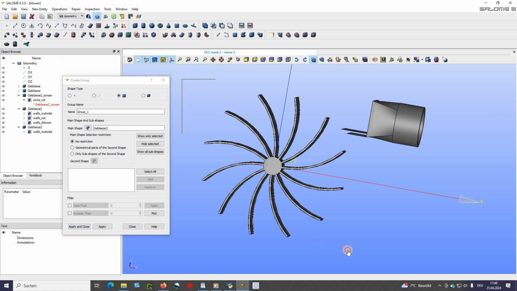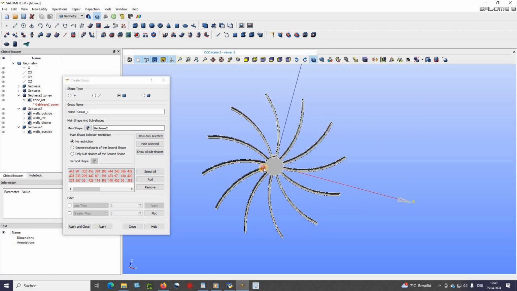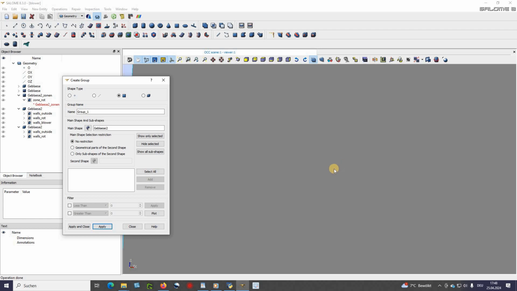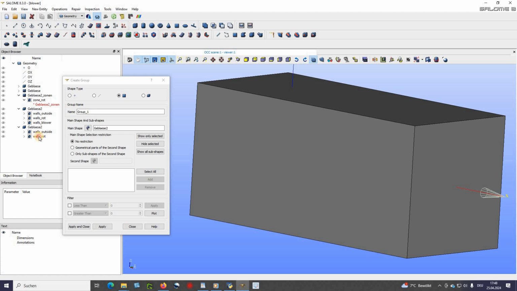Now I select the walls rotating. I add them. I can also push Ctrl R and show only selected. So in order to see that only these walls are being selected. And now I give them the name walls rotation and click apply.